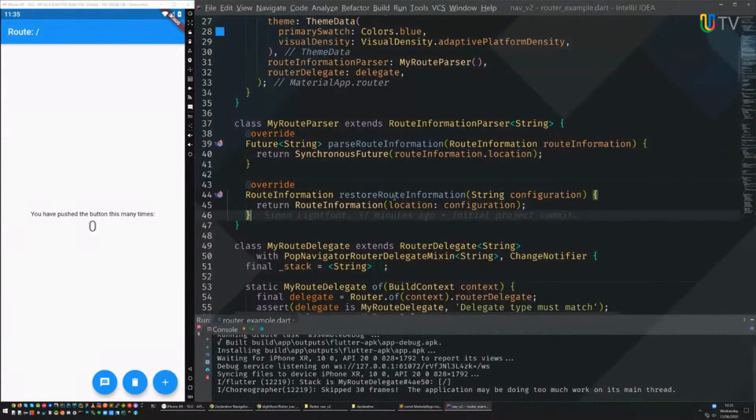And then again, restore. When we want to come back, it can say just create new route information with a location, which is for my custom configuration. Remember, this is not just the platform only giving us a string, because that's why I said I need this, right? So that's restoring route information from my string.